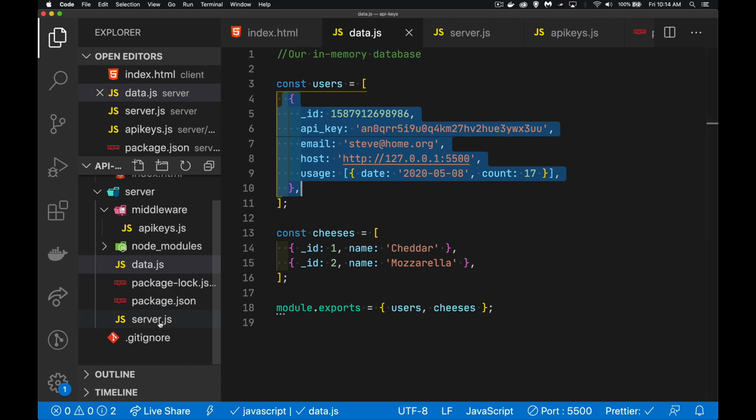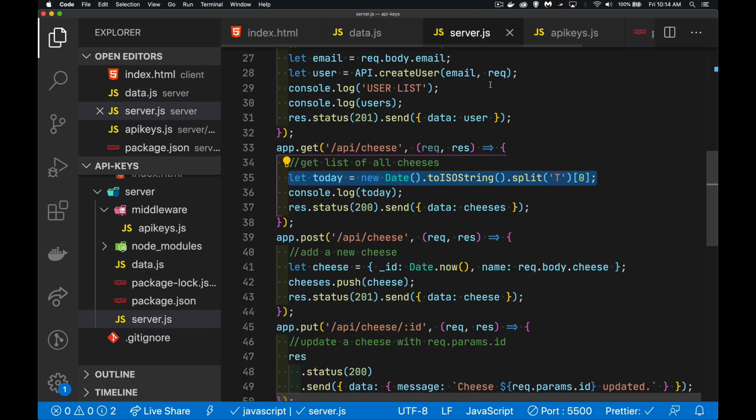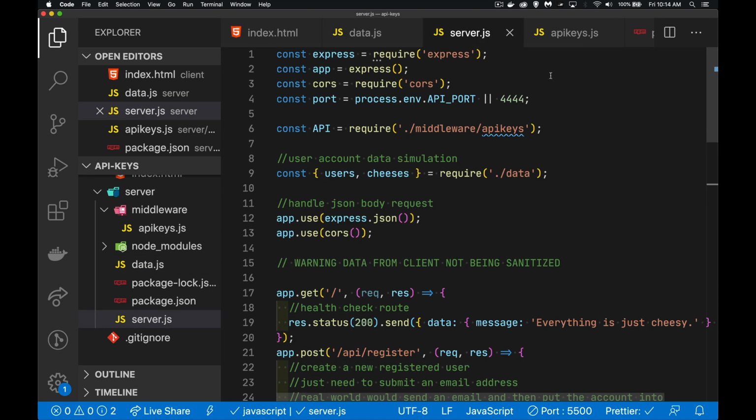And then we have our server.js. This is the file that's doing most of the work. This is the web server. So I've got some basics set up for Express.